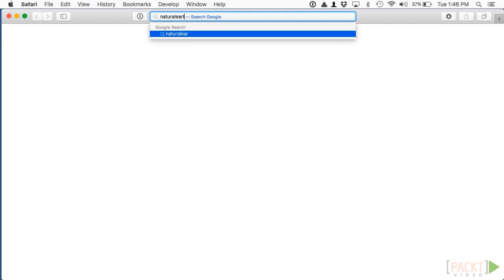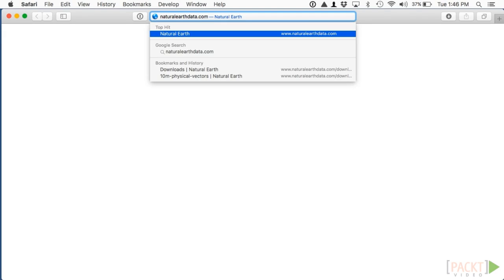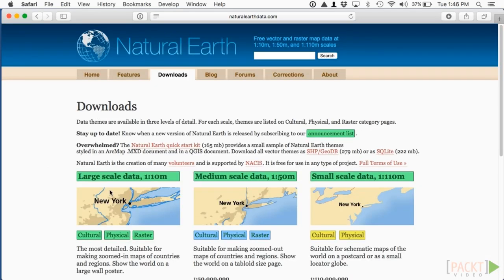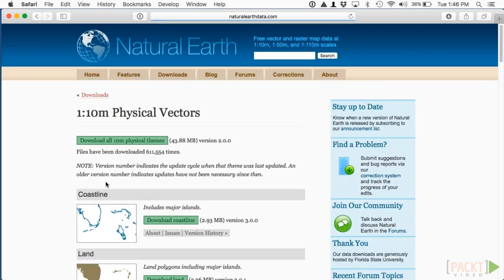We're going to make use of a website called naturalearthdata.com. This site has a ton of high-quality geospatial data which you can download for free. We'll go to the download section, and we're interested here in the large scale 1 to 10 million physical data. And there are 3 files we want to download from this page.